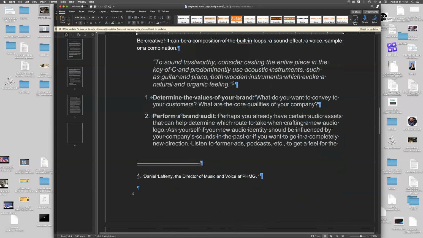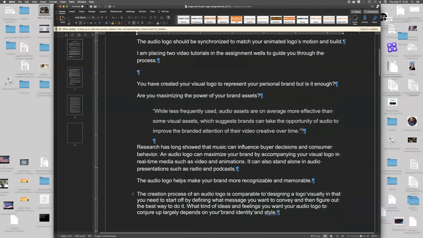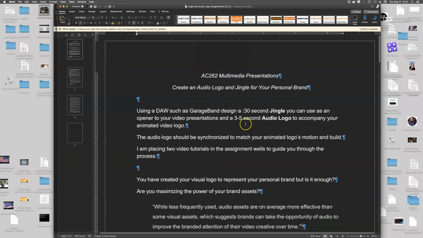But essentially what you're doing with this guideline is coming up with 2 audio projects. One of them is going to be a 30-second jingle for your brand that you can then use in your podcast, in your videos, on your web page. And then the other one is going to be that short little snatch that will marry with your animated logo.